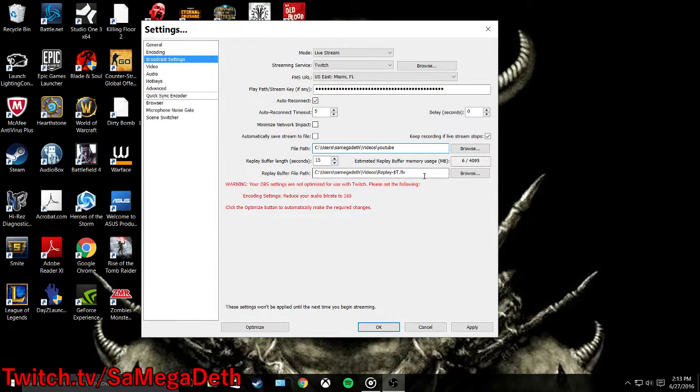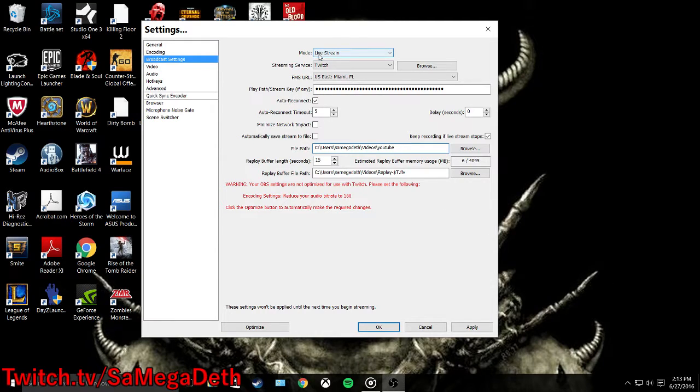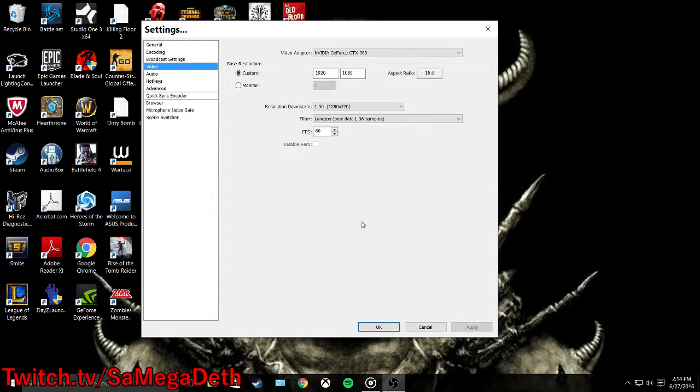Replay buffer, that's basically the same thing too. I think that automatically sets up though. So basically, what you want to do in this screen is put your stream key in here, find a good server that's related to you, and make sure your live stream is on Twitch. You can set the auto reconnect timer to whatever you want. Like I said, that's in case you disconnect from stream or you go offline. And the delay seconds is for if you want to have a delay on your stream. Moving along. No, I didn't change anything.